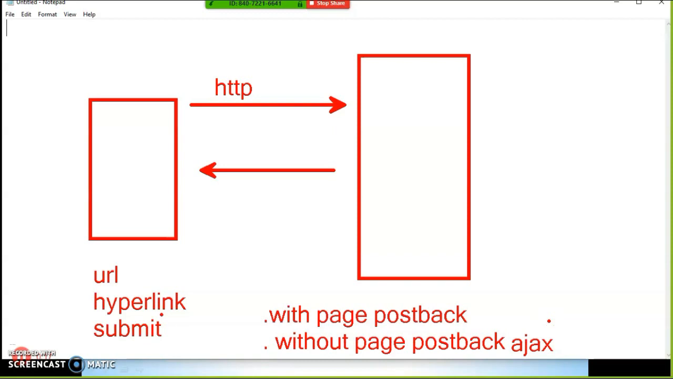Ajax. jQuery provides a ready-made function, the Ajax function, and this Ajax will have two callback functions: one is success and the other is error. Ajax's main advantage is that it submits the request to the server without page refreshment. To work with Ajax, you can use JavaScript, jQuery, or Angular, whatever it may be.